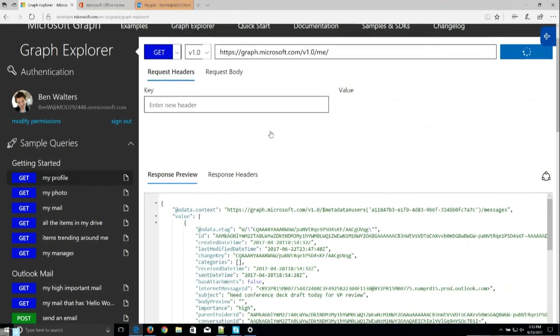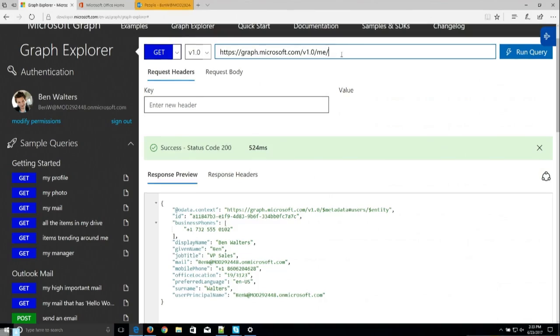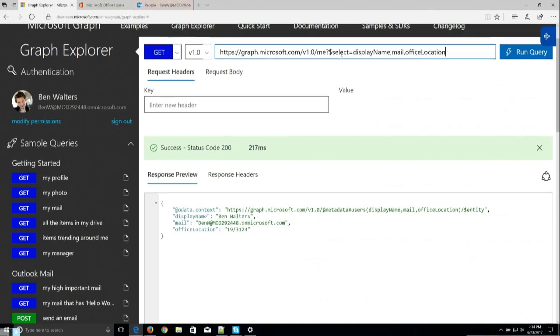So let's dig into this a little further, and I'll start to demonstrate some of the value that the graph provides. So here I'm just looking at Ben's basic profile, and this information all comes from Azure Active Directory. But due to the nature of the graph, I can see more. So let's go ahead, and you can see I'm just using a standard OData select query. And I'm going to get his mail, display name, and his office location. And that's, again, all from Azure AD.